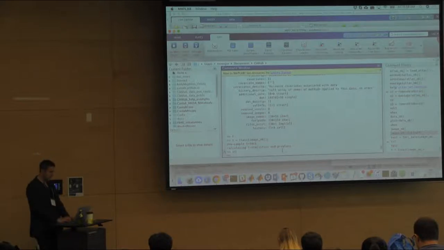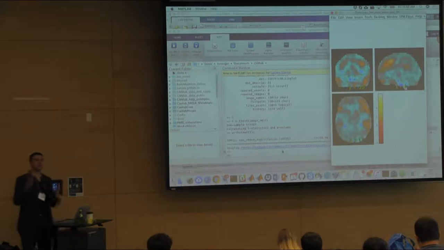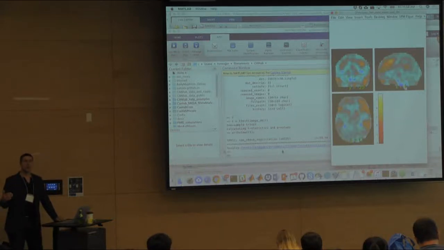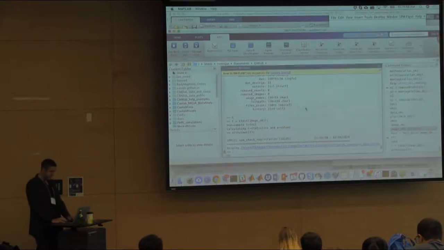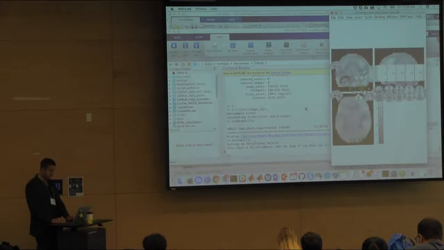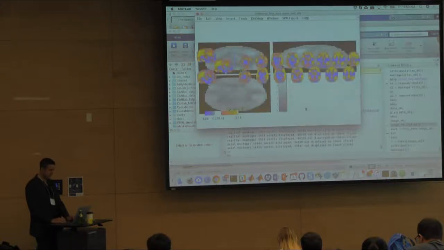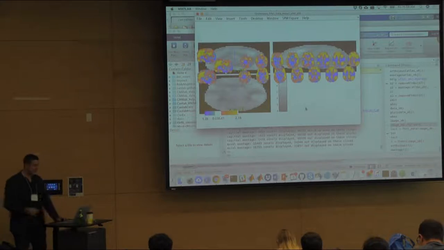Now I'm going to go off script here, but I can do things like orth views, t, and there's my t map. So that's the group map, unthresholded. I can do montage t. Oops, I didn't make a new figure. There's montage t, without a new figure. Okay. So that's unthresholded. Now, what is t?